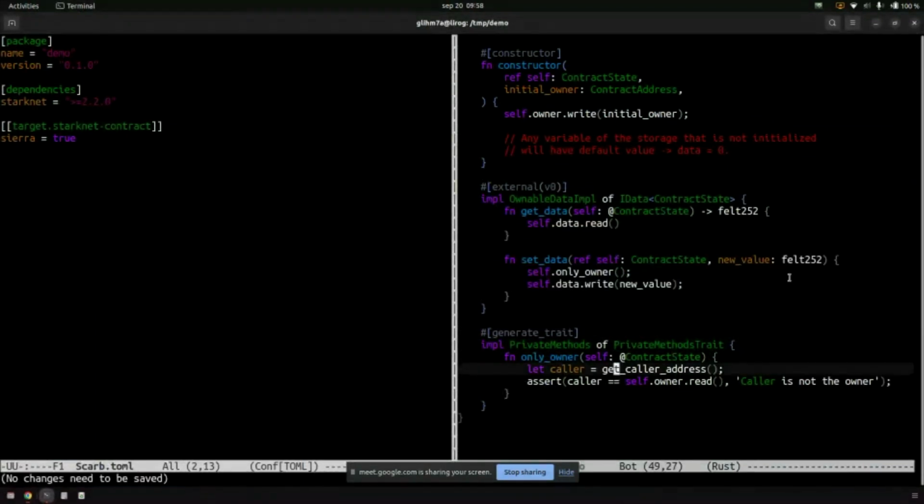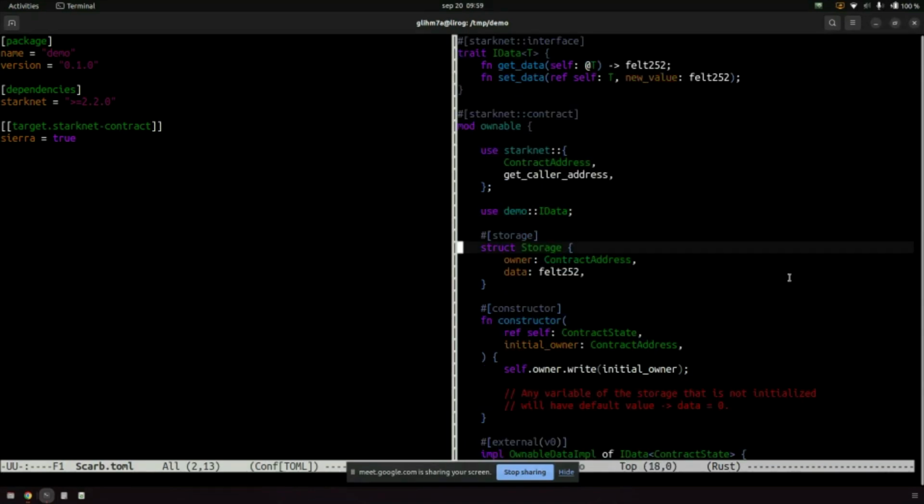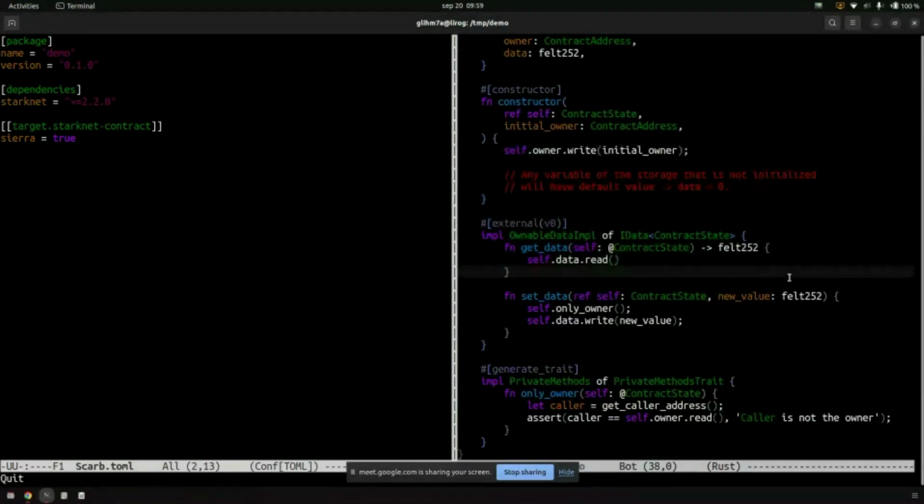Okay, so now basically what we have is a contract. This contract has two functions exposed, which are get data and set data. And set data is supposed to be called only by the owner. So here, as you see, we get the caller address and be sure the caller is exactly the same as the owner we have in the storage, which is this one. And this owner is written at the initialization of the contract. When we deploy it, we will pass an argument to the constructor, and this will initialize the value, okay? So yes, I think we are fine for the first part, where we were implementing the basics of the contract.